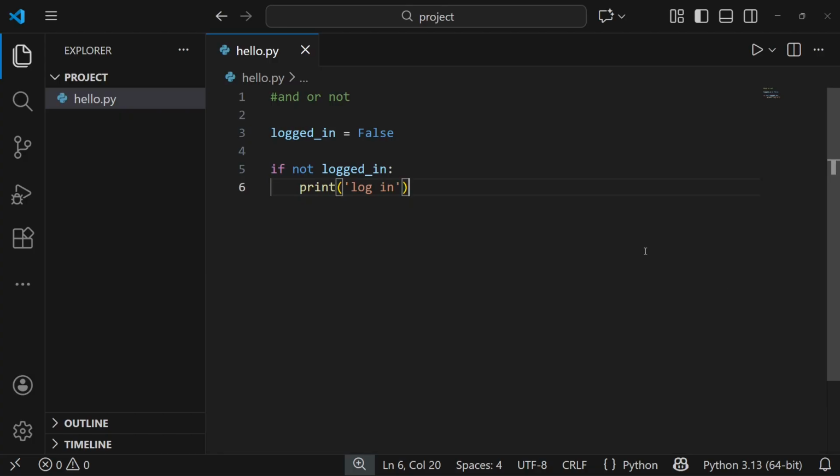Why? Because logged_in is false, and this code will run. You see, logged_in is set to false, and this not will change this false to true. So this will make this condition true, and I'm going to run this login. So it will become something like if not false, and if not false means if true. So if true, then the condition will run.